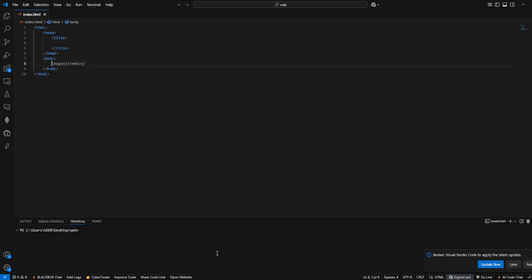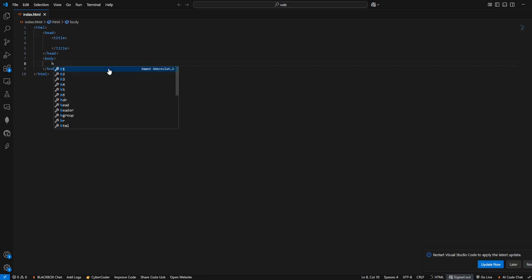Best practices. Always include doctype html. Use indentation to keep your code readable. Write semantic tags to improve SEO and accessibility. Now that we understand how an HTML document is structured, we are ready to dive into basic tags and elements in the next section.